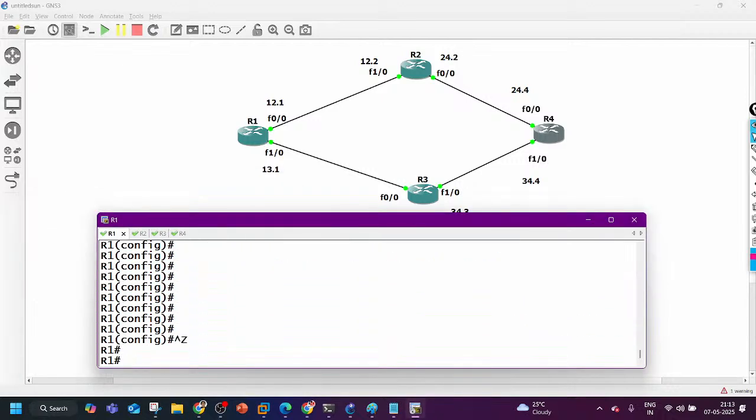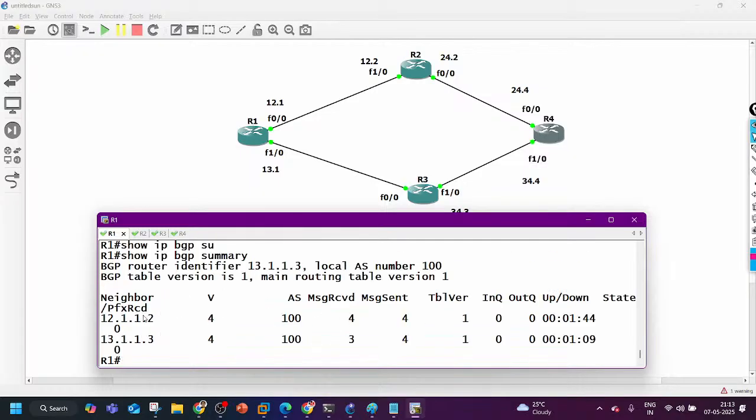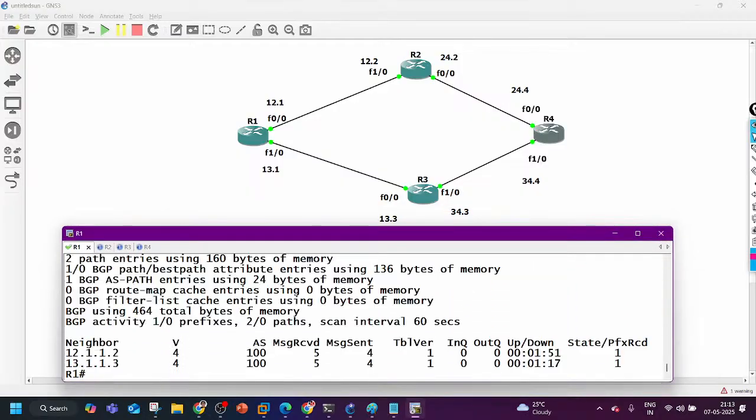Okay. Now here, see on router number 1, show ip bgp summary. Very good. We have two neighbors and you can see both the neighbors are up, and the received route from both the neighbors is 0. Now you can see received route is 1. From both the neighbors it is receiving one route.